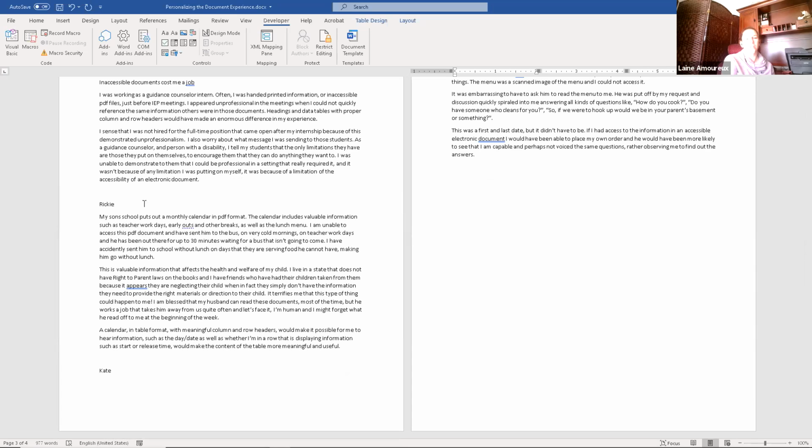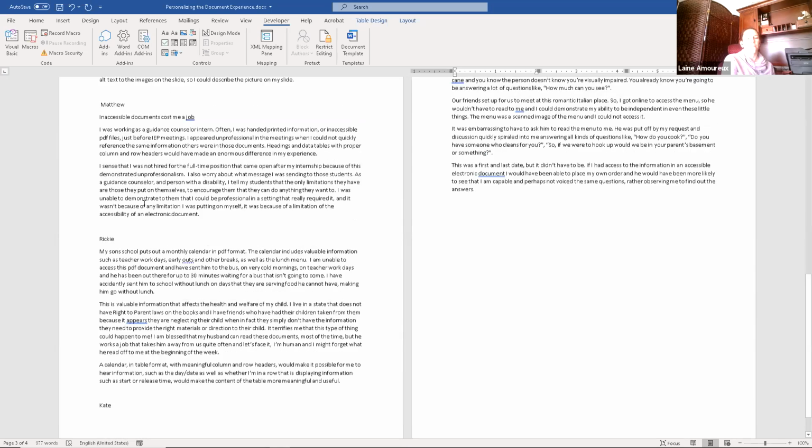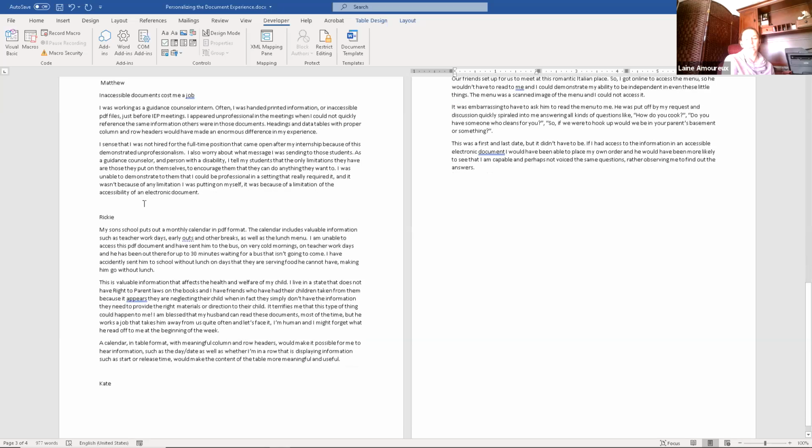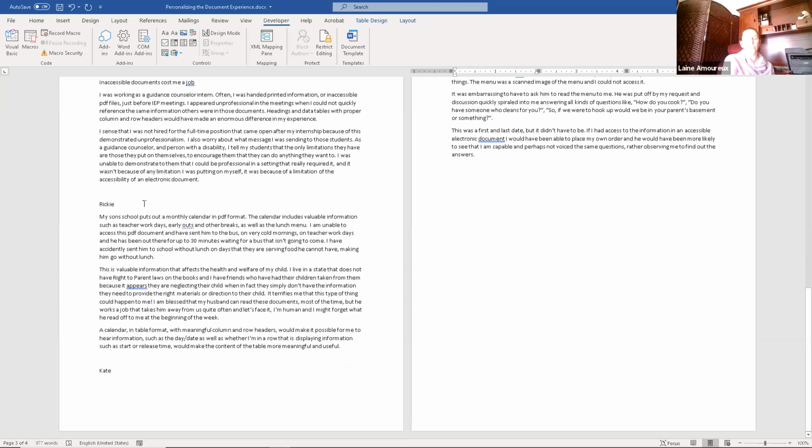But there are 2 major sections to the document. One is screen reader survey results, basically data about screen reader users. And the second big section is user experiences. And then in each section, there are subsections.